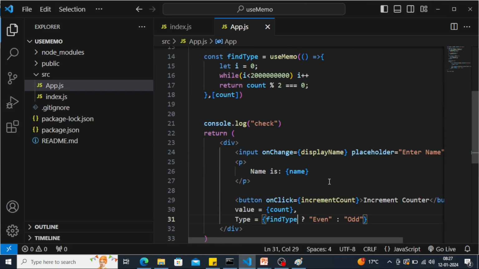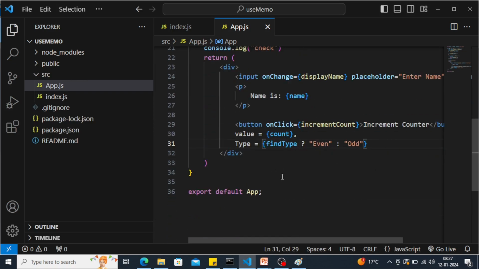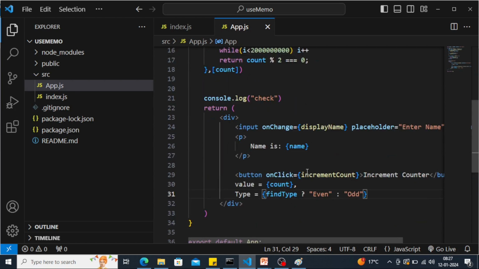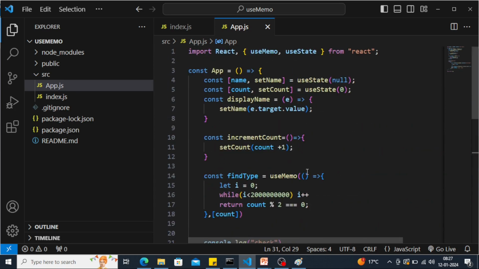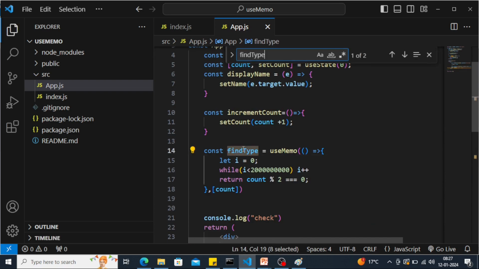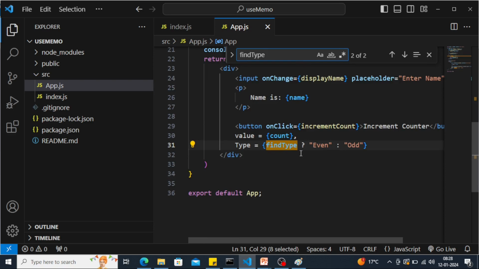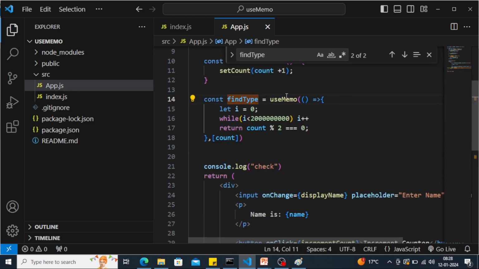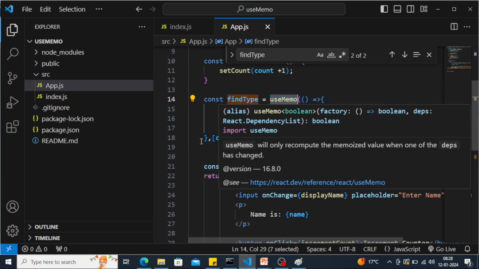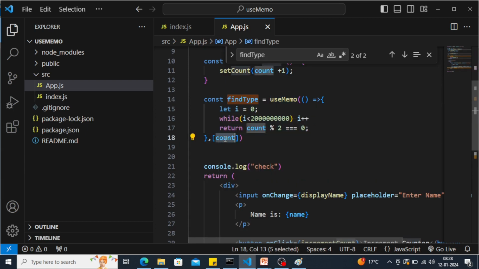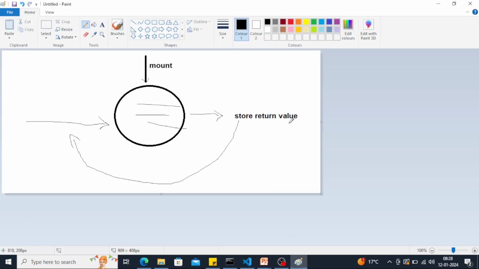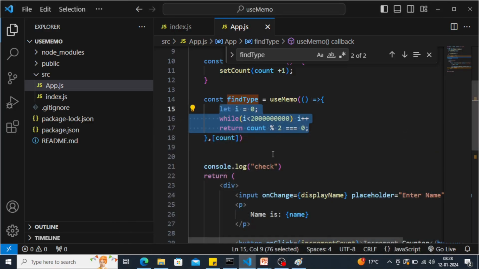To briefly go through the topic again, what is happening is, when I am calling this find type function, I have defined it in useMemo. What useMemo does is, it checks the value of count. If the value of count has changed, then it goes through all the steps. Otherwise it will just pick the value which is stored in the store, and return that value. So this is how useMemo works.